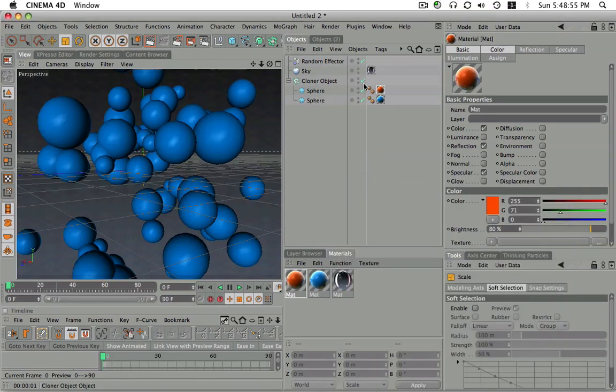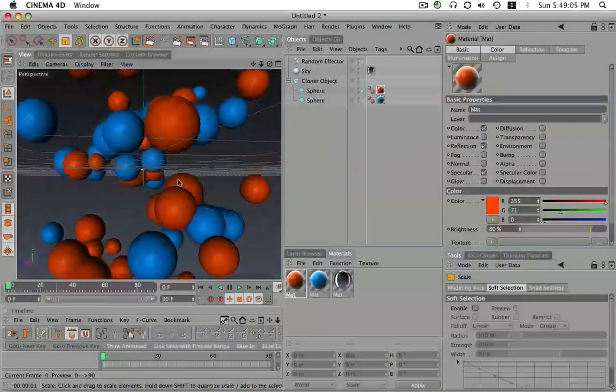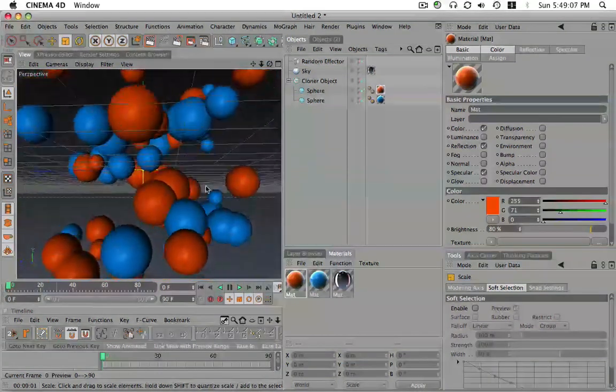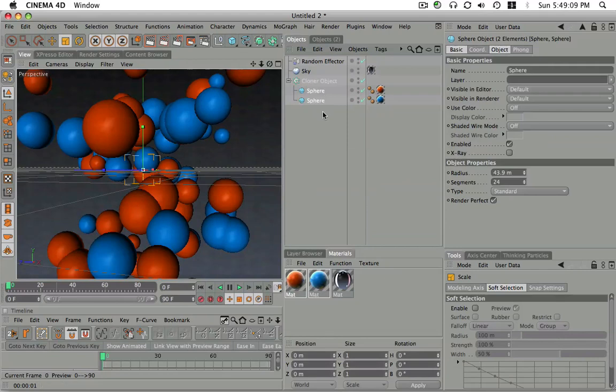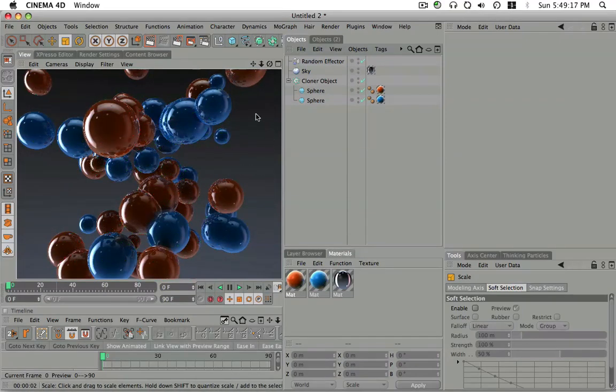And it may not blink right away. If you have a display issue, what you want to do is just turn it off and turn it back on. Turn off and on the cloner object, and you'll get it to kind of reset. So now we have random orange and blue spheres because it's going to pull from both of these when it does its cloners. Let's render that and see what that looks like.